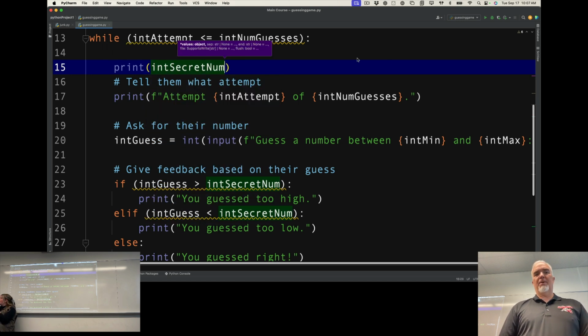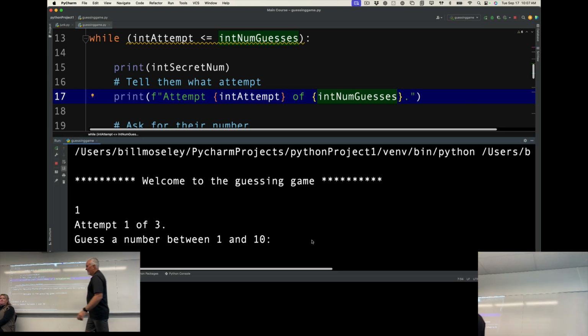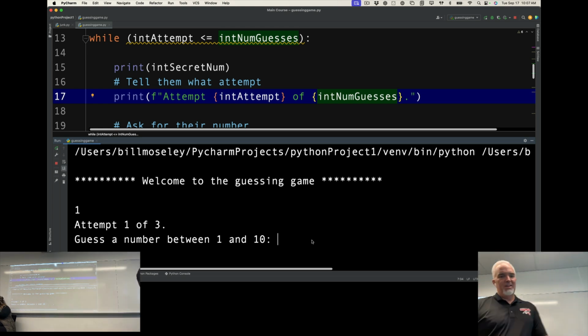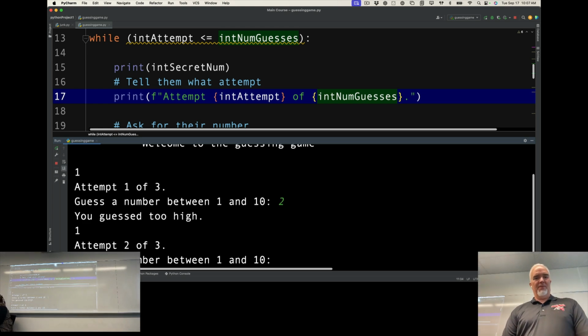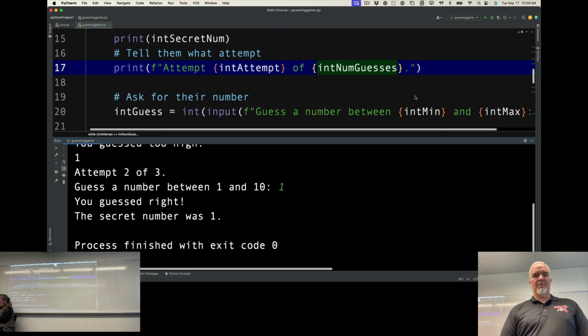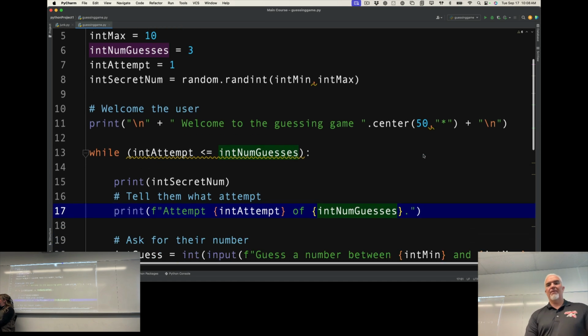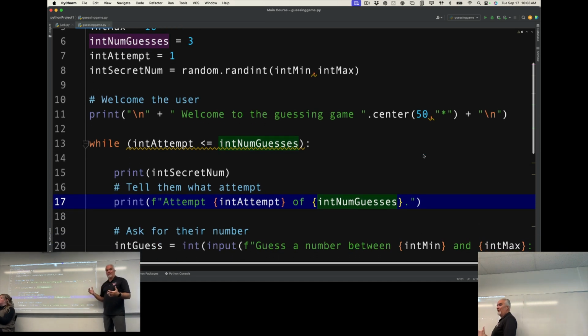If I just print the secret number up here, then I can test that condition quite easily. Secret number is right here, number 1. Printed it for myself. Now I'll guess the wrong number. I guessed too high. Secret number was 1. I guessed right. The secret number was 1. So now I've got a complete game. Now, that's like 90% of the way there.